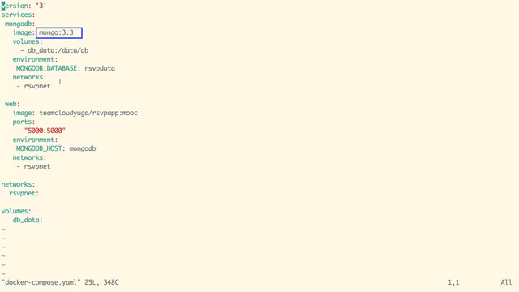The MongoDB service would be created using the Mongo image with version 3.3, and we are mounting our Docker volume inside the /data/db location. Our front end, the web service, would be created using the Team Cloudriga/RSVP app image. With the environment variable MongoDB_host, we are going to connect the front end with the backend service MongoDB.